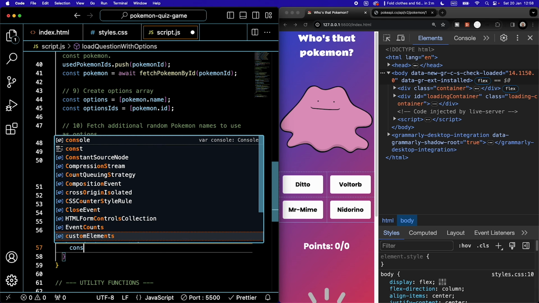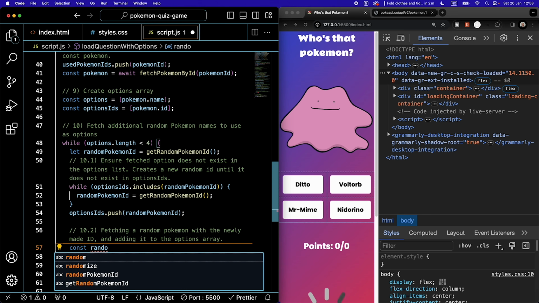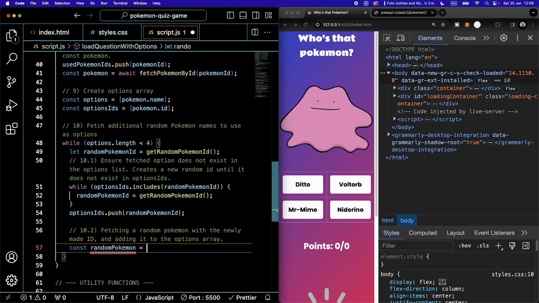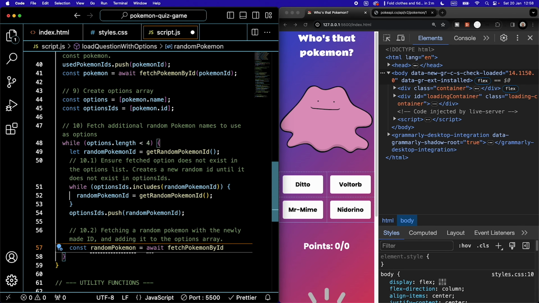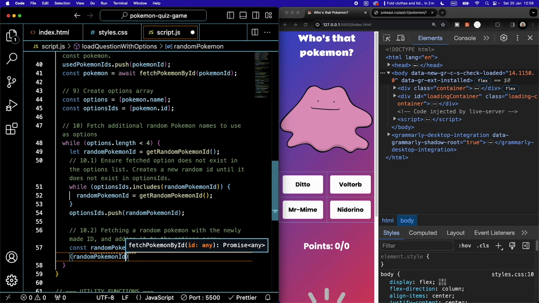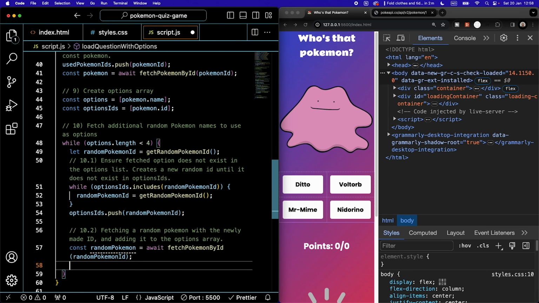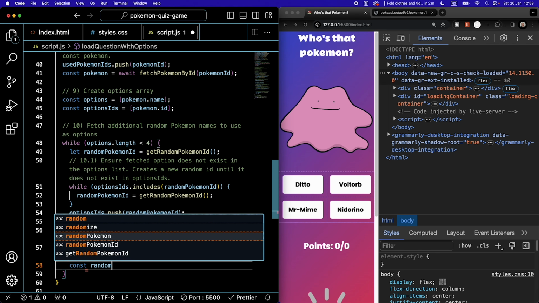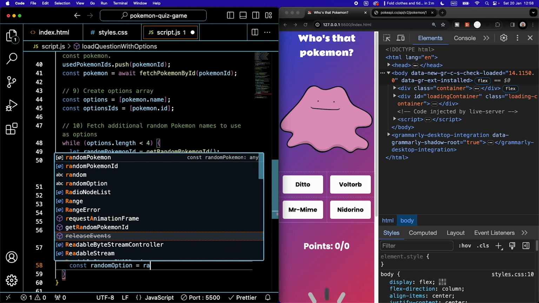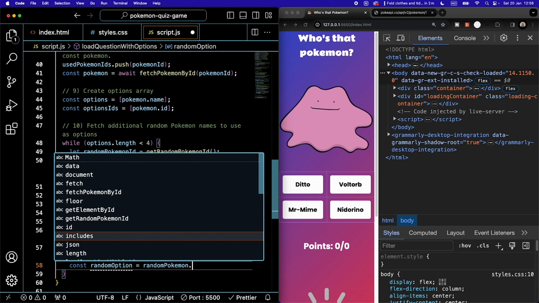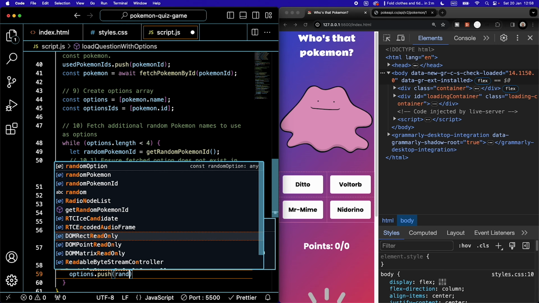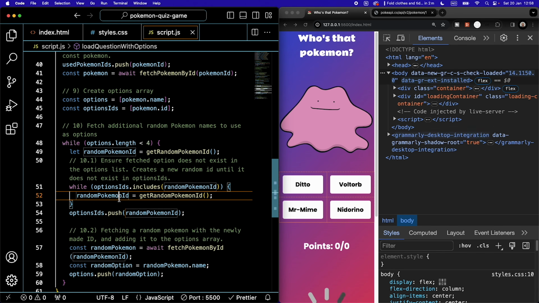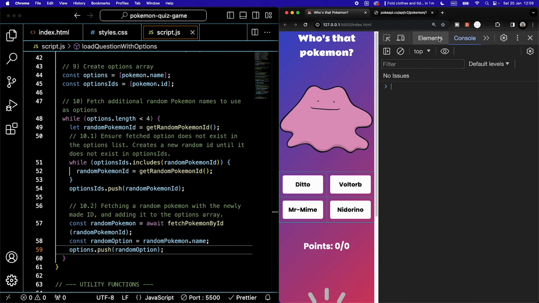So what does that look like? Well, we're going to create a new constant, randomPokemon. We're going to use the await keyword, fetchPokemonByID. We're going to use the new randomPokemonID. We're going to create a new const, randomOption. It's going to be equal to randomPokemon.name. And then we're going to go into the options, push, and then this new randomOption, like so.